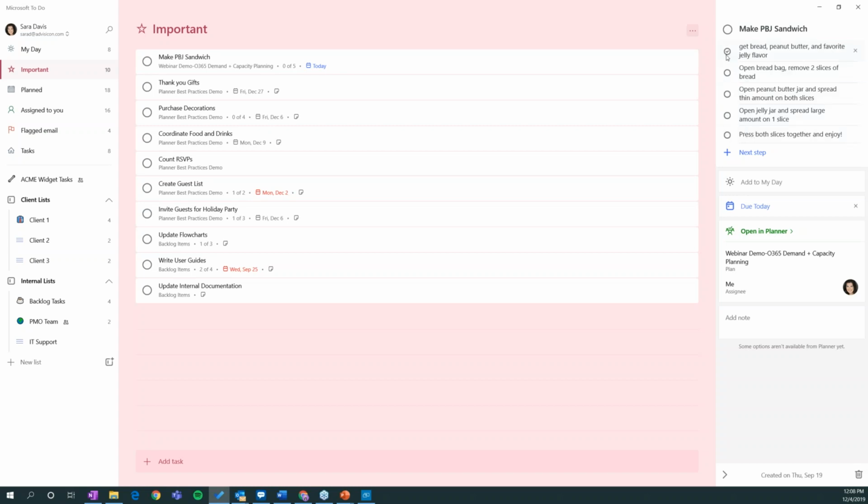So I went ahead and bought the bread, peanut butter, and my favorite jelly flavor, which I actually don't have any, so I wouldn't buy jelly. But after that, get the bread bag, remove the 2 slices, you start the process of making the sandwich, and as you progress, you'd be able to check off each of those items. So there's a lot of integration between planners. So that's what these are for.